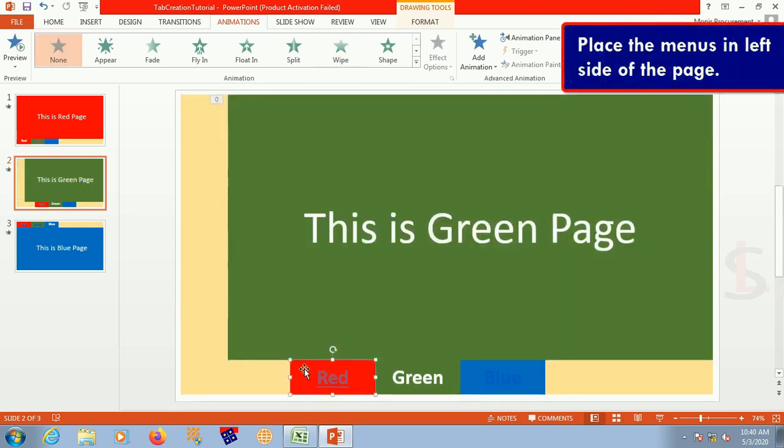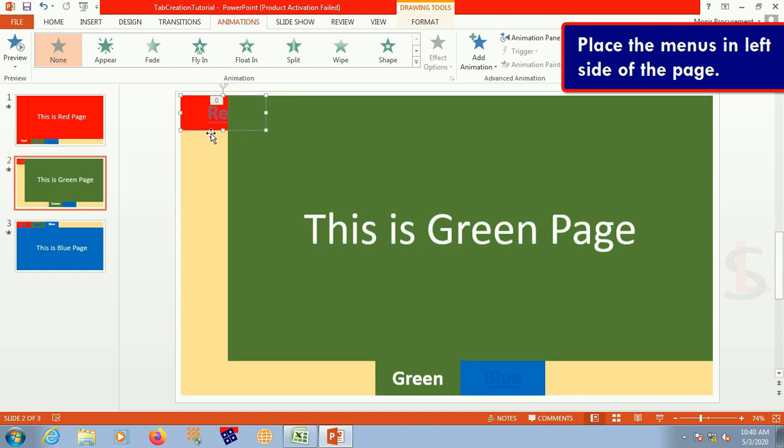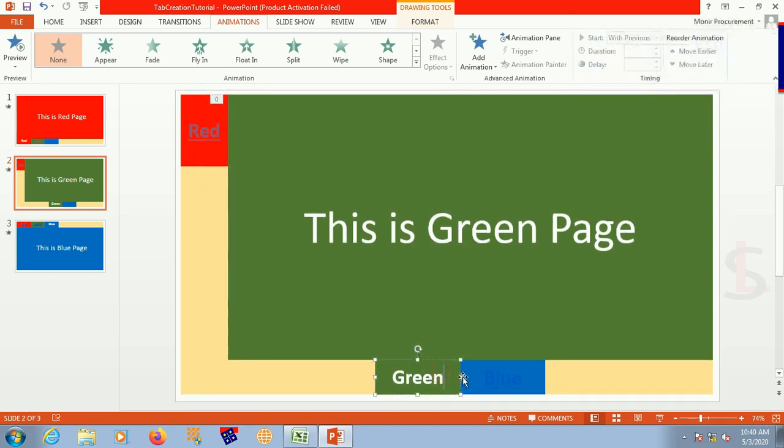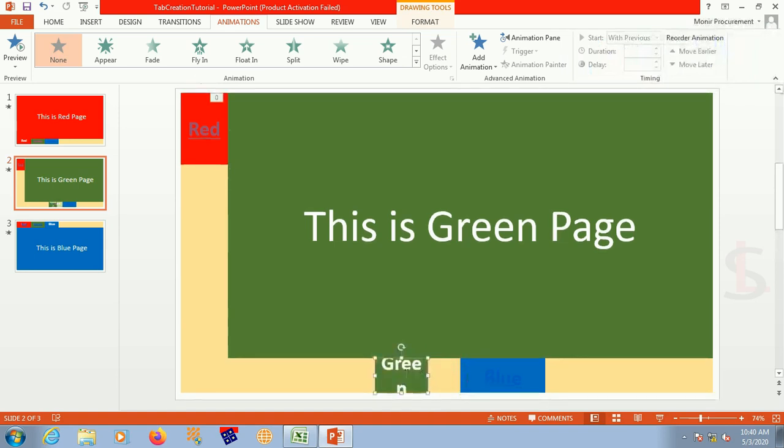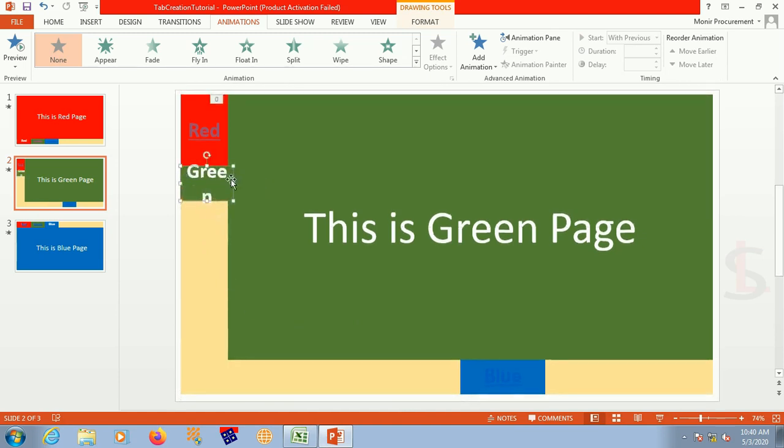Now I'm going to place this menu on the left side of this page. So I just drag this menu to the left side. Okay, red and green, I just place this menu, green, on the left side.